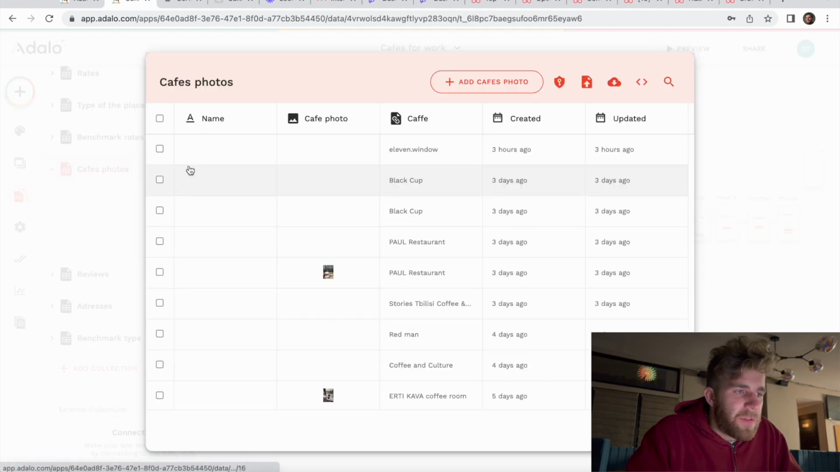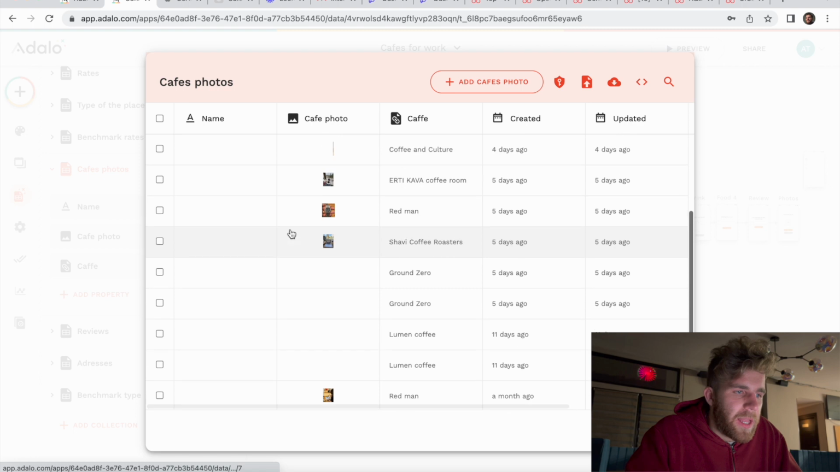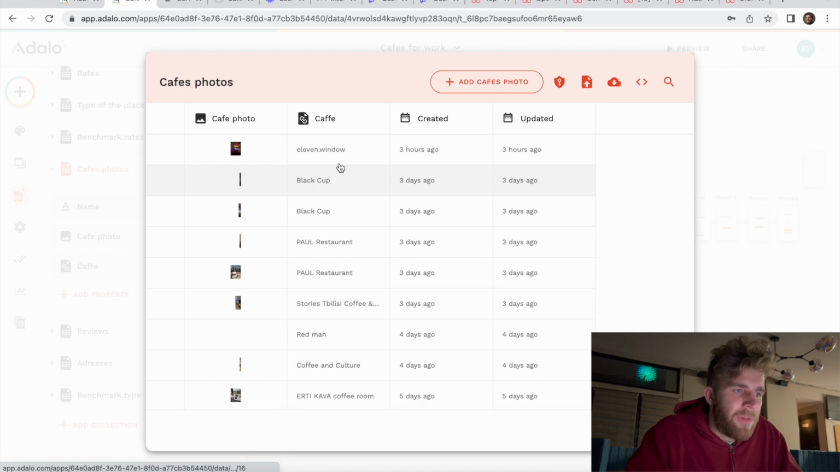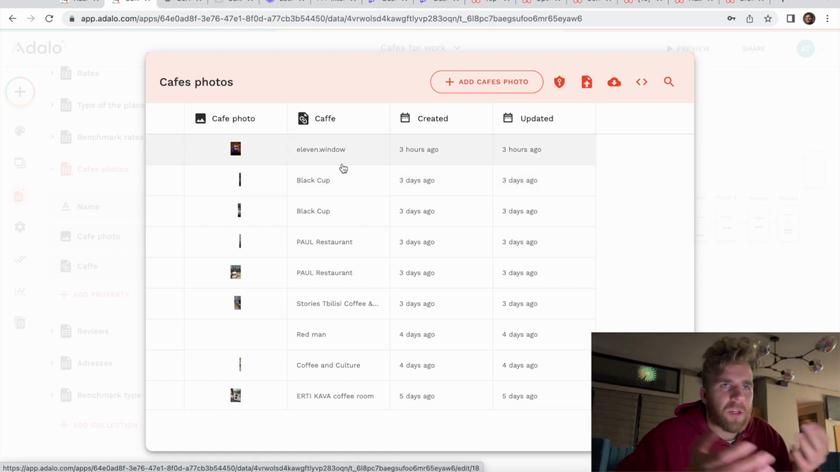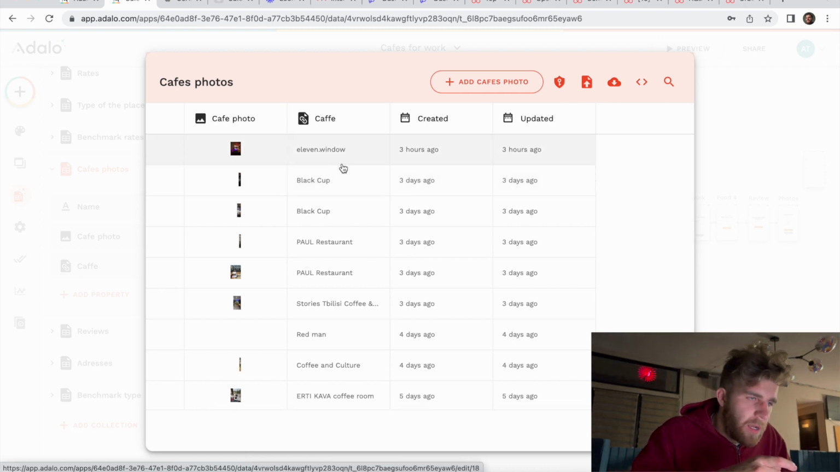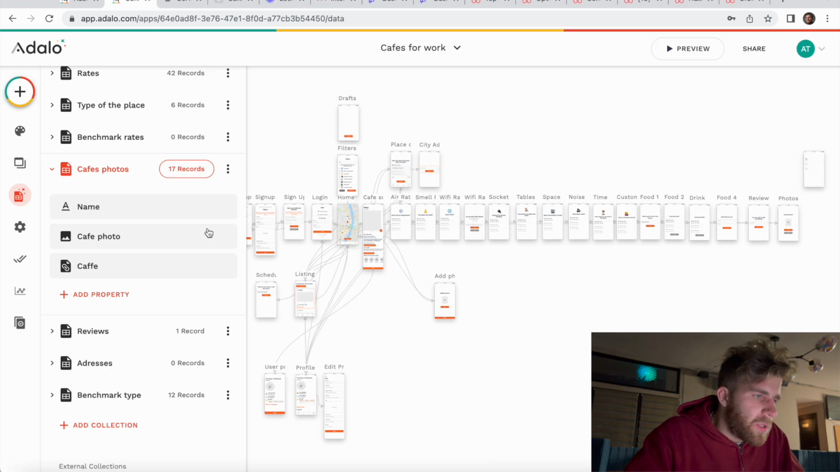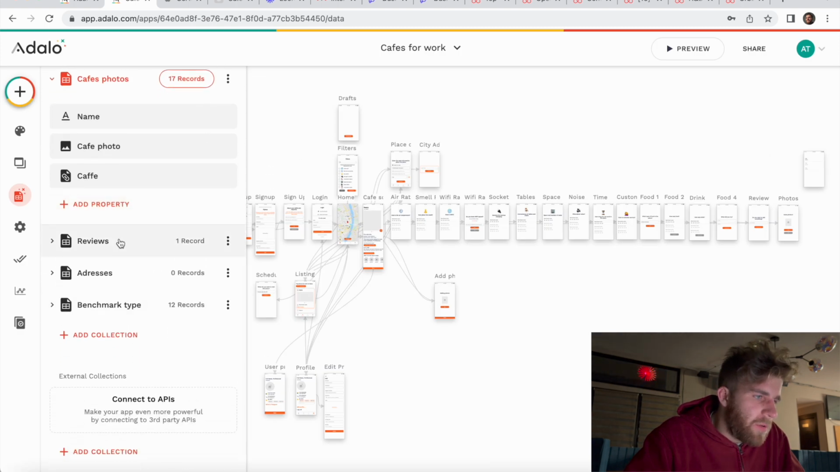And we have cafe photos, which is for the gallery. It just has a cafe photo and a relationship with a cafe. Just a photo, which belongs to only one cafe, of course. So yeah, that's all. So we have reviews.